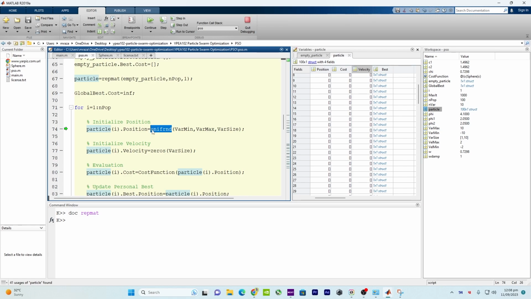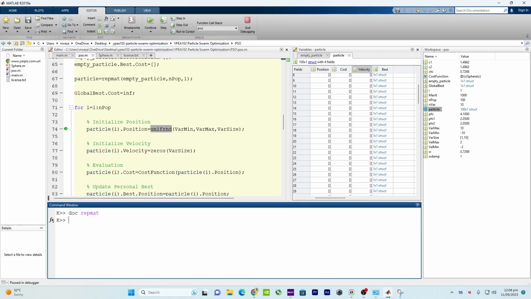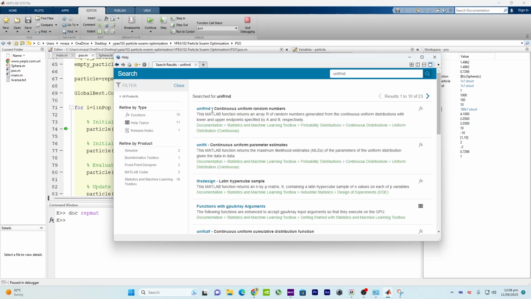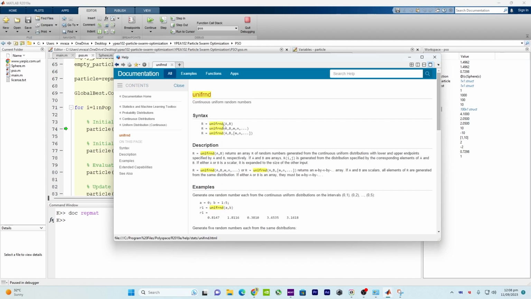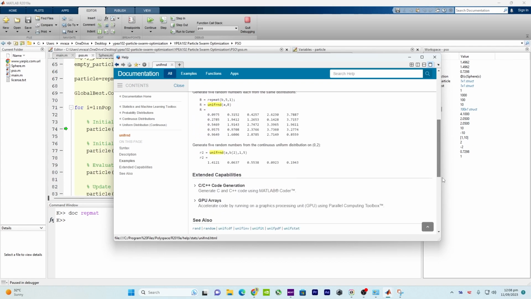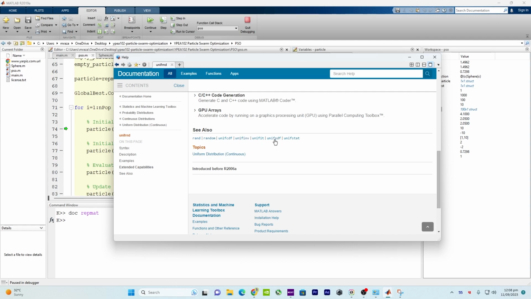Let me open the doc, and you may search for unifrnd. You may search more about what it actually means and how you can benefit. We can utilize this unifrnd in different ways, and here are the examples. If you want to explore more, you can explore here, or read about relevant instructions or relevant MATLAB commands here.